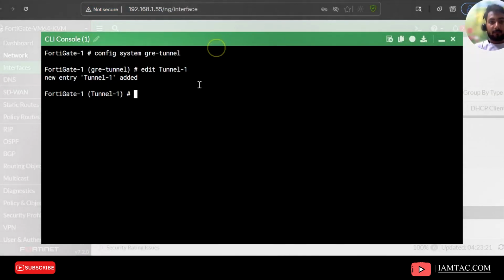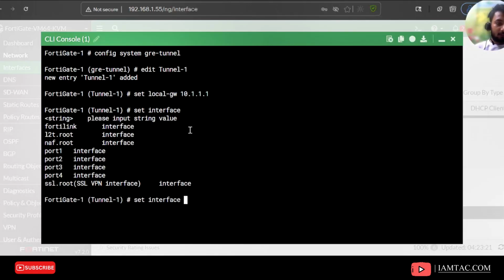Okay. So set local-gw 10.1.1.1. Okay. Set interface port3. We are going to use, means we are using, port 3.